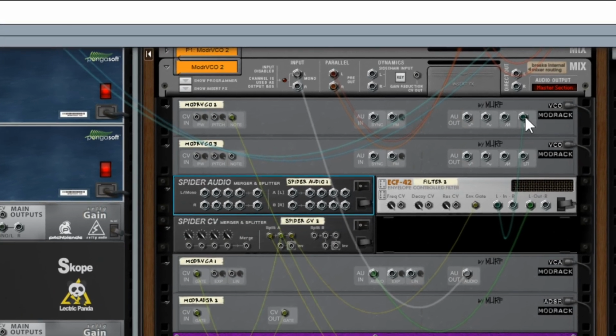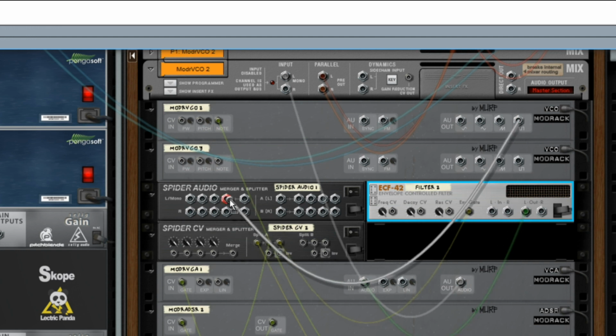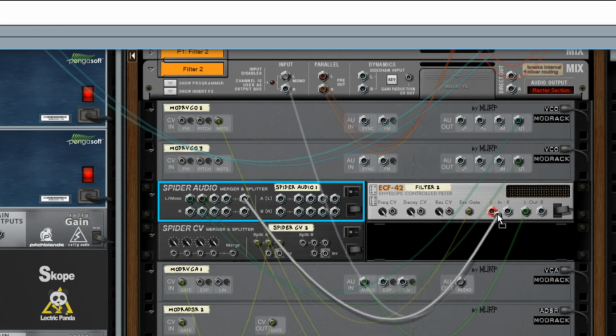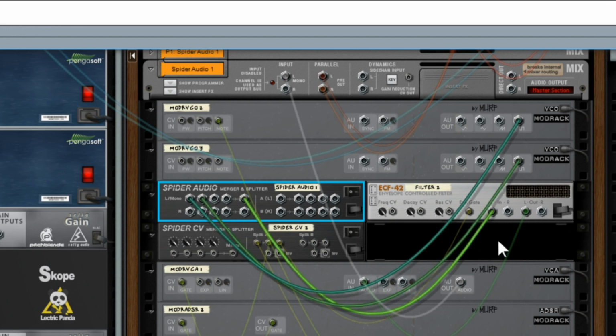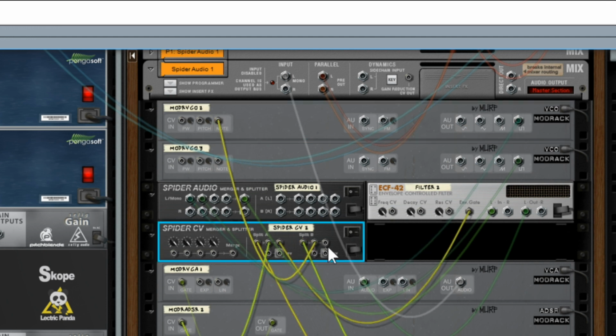So what we're going to do now is, rather than going straight into the filter, I'm going to merge that input, and I'm going to take another square out of the other VCO. We're going to merge that in, take that out and put that into the filter. So we've now got the two, but obviously this is missing a bit of note data. So I'm going to take this note out of that one and put it into the splitter. So I'm now going to split the note so it's going to go to each of these VCOs.